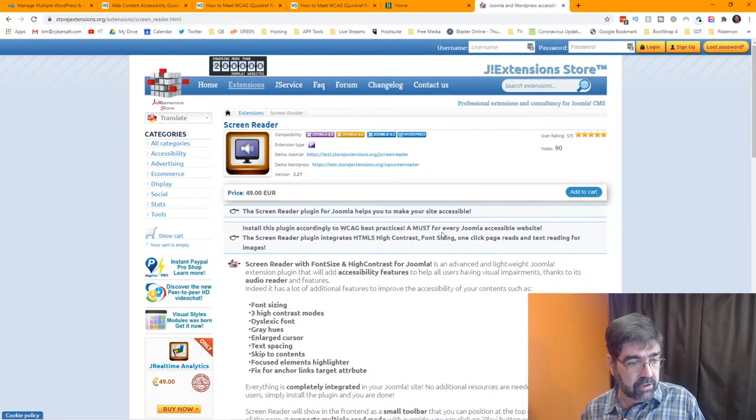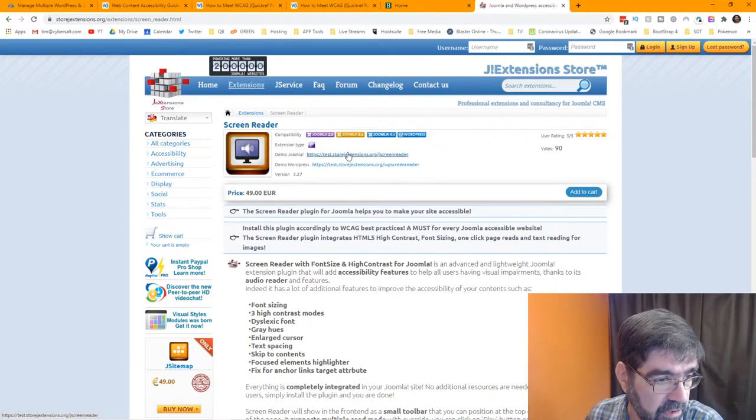Screen reader, font size, high contrast for Joomla. Very cool. What do they have? Oh, they have a demo right here. Let's check it out.